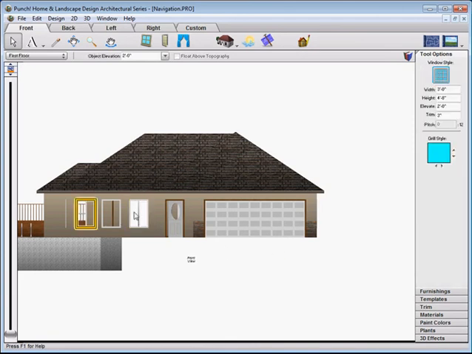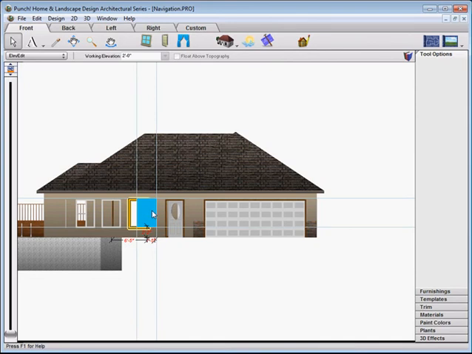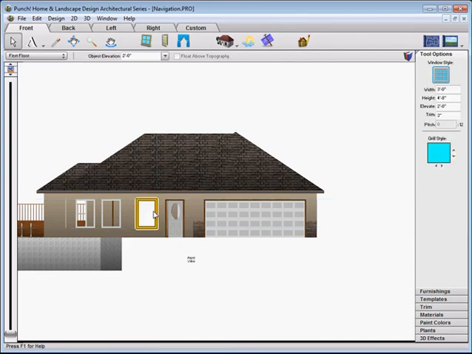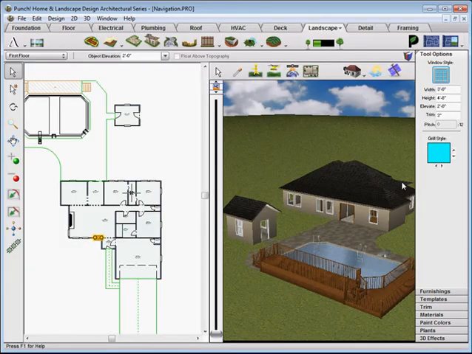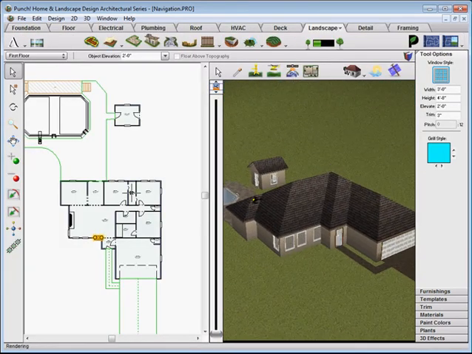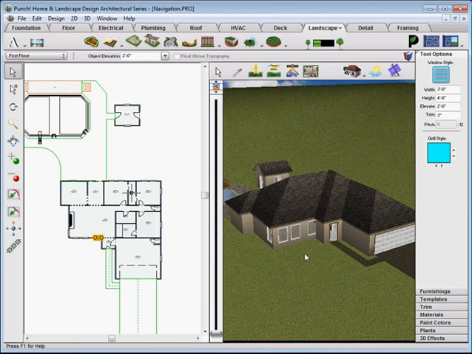You can also edit the plan in elevation view. So you're looking at this 2D view, this front view. I moved the window. And now if we go back to our 3D view, we'll navigate around and you can see that window is actually moved in the plan.